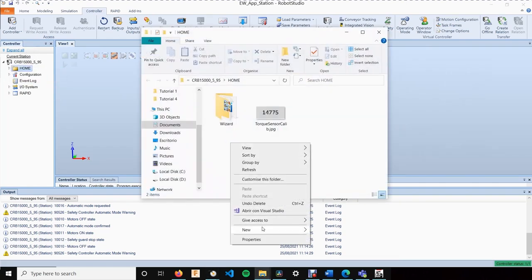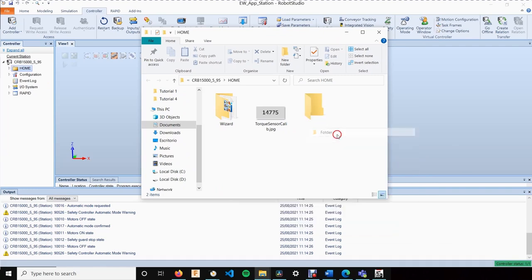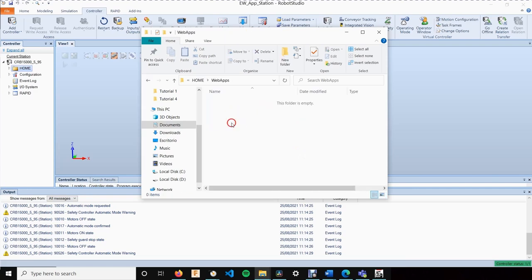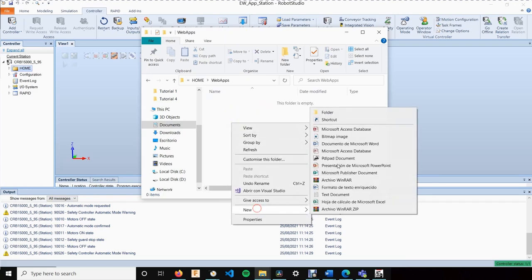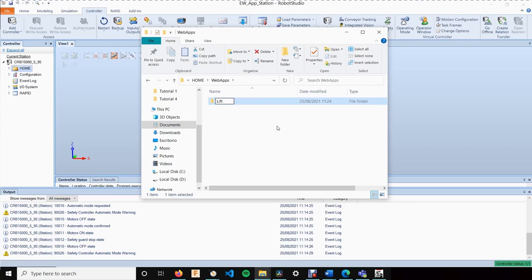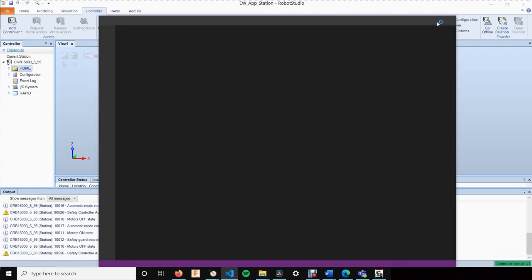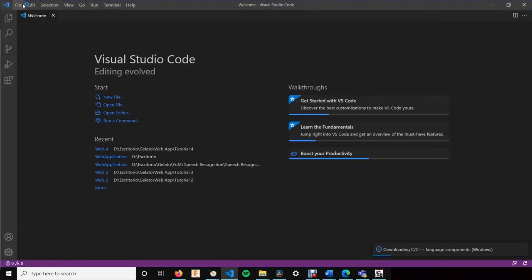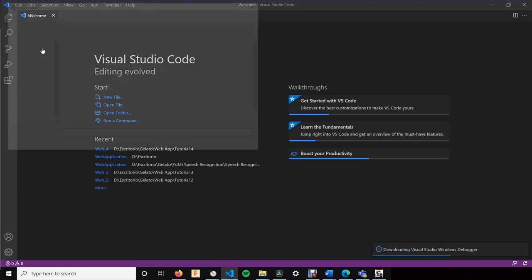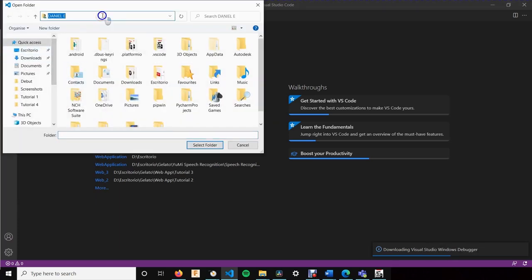Then create a new folder which should be called Web Apps within the Home directory. Inside the Web Apps directory create another folder called LiftKit_1 where your project will be hosted. Copy the path of the LiftKit_1 folder to your clipboard. Open Visual Studio Code. Click File, Open Folder, paste the path you copied before and click Select Folder.